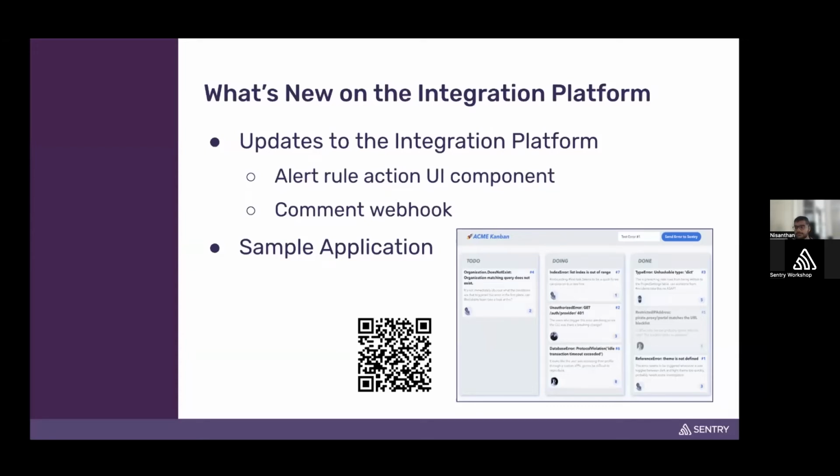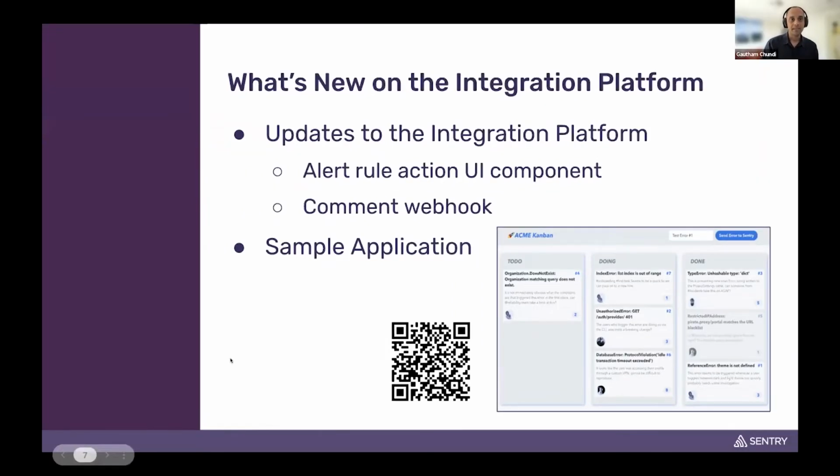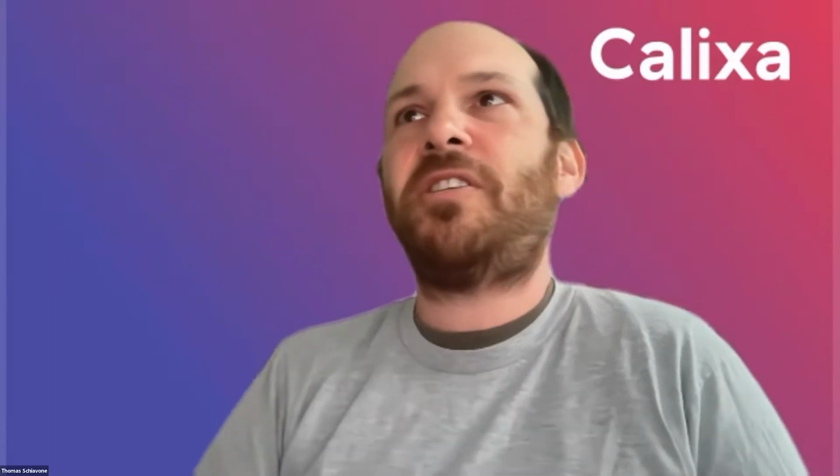Thank you. So with that, we'll pass it on to Thomas. Thomas, you could speak about the Calixa integration. Calixa used the integration platform, and I think Thomas will be spending some time sharing more context on Calixa and how they leverage the integration platform. Indeed. Let me just share my screen.